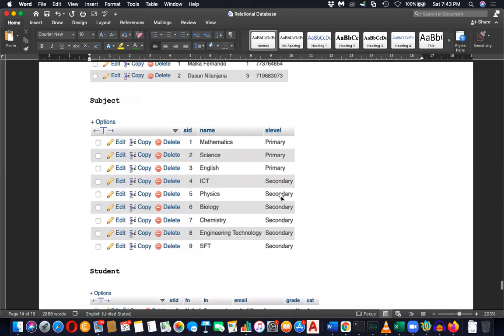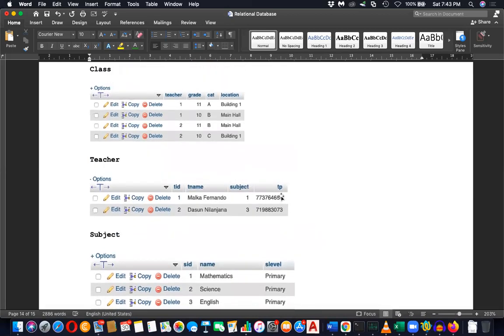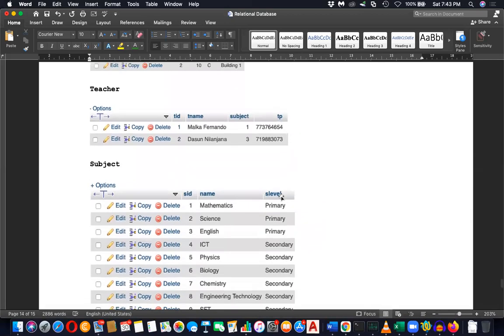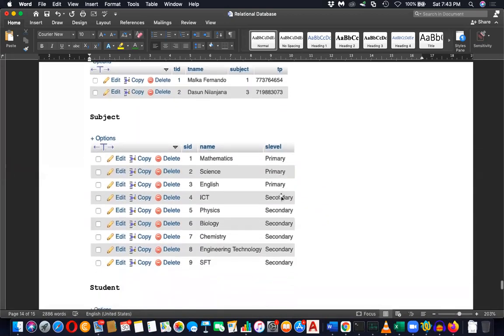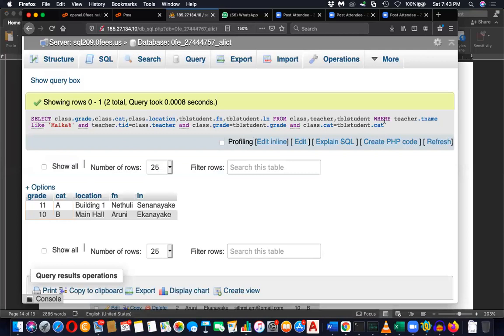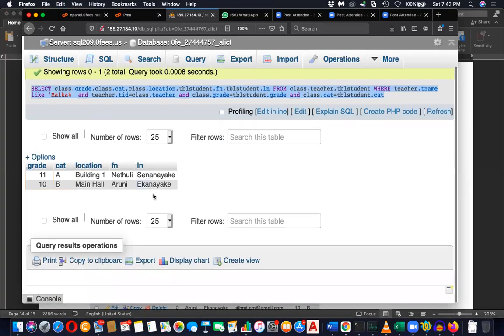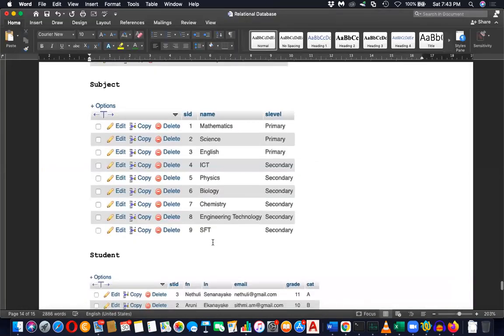Okay, that's why these relational databases are important. You can link the tables using primary key and foreign key and get these kinds of results. Okay. The third one also you can try. It is a lengthier query, but you can try. You will get these kinds of queries, right?